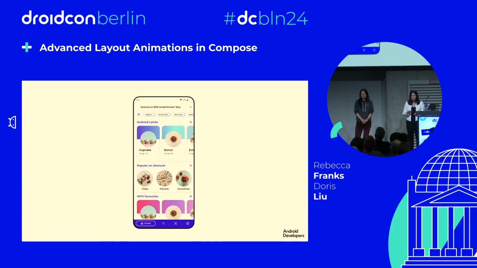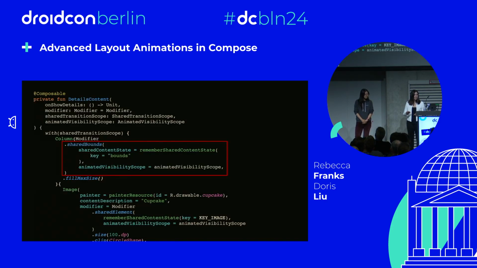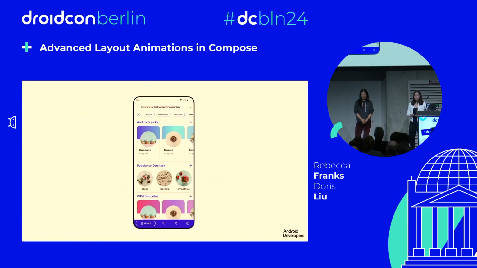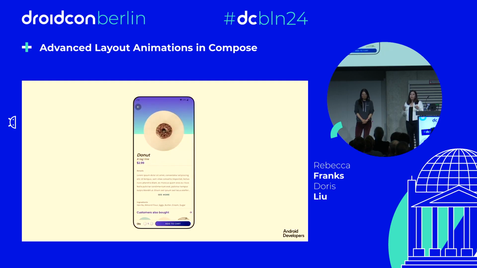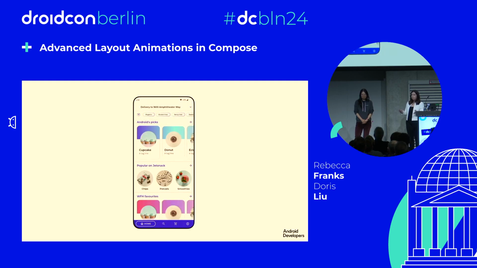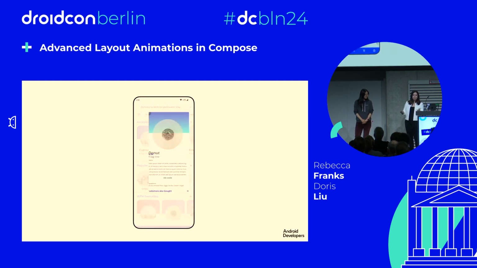And jumped the gun. And we apply the same thing to the details content too, applying the shared bounds with the exact same key as the main content. And in this case, it's on a column of the whole detail screen. So now we have a bounds that transforms between the two states. This is kind of looking cool, no?